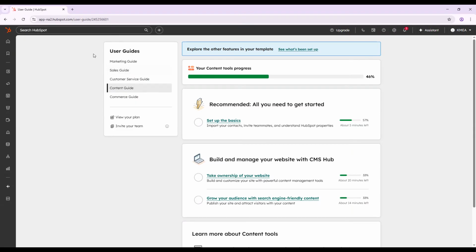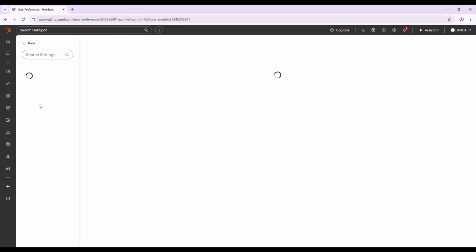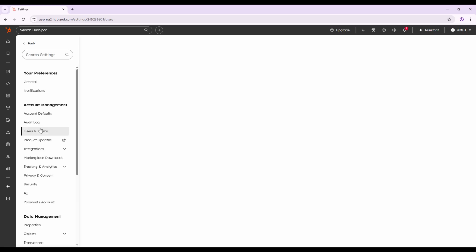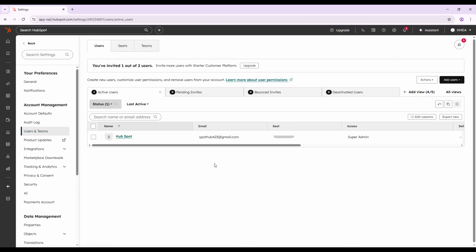First, let's start with permissions. For HubSpot inbox creation to work properly, you usually need admin access. So log into HubSpot, then go to Settings and open Users and Teams. Make sure your account has the correct permissions to manage inboxes and connected email channels. If you're not an admin, you may need to ask someone who is to update your access before you can continue.